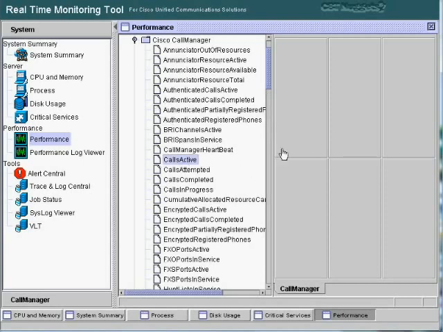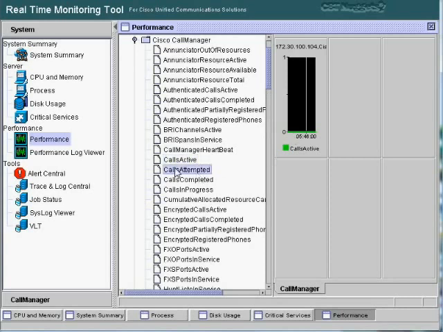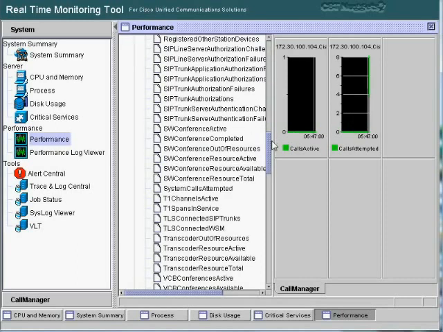Calls active. I'll drag that. Shows how many calls are currently active in my cluster. Calls attempted. Right over here, I've got currently 0 on each one of those. Not much action happening in my cluster. Let me kind of shrink this down, and you can see as I drag these.